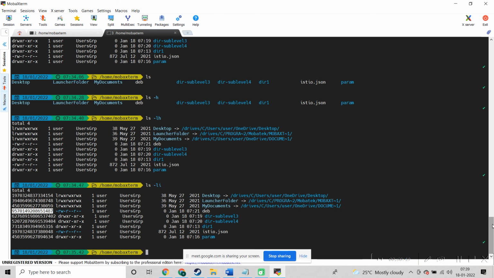MobaXterm is like an interface to Linux. It is a client to connect to the server. Let's take an example: the browser. Everyone uses an internet browser. When you pass some URL, let's say yahoo.com, the server returns you that complete site. So this browser is nothing but a client.